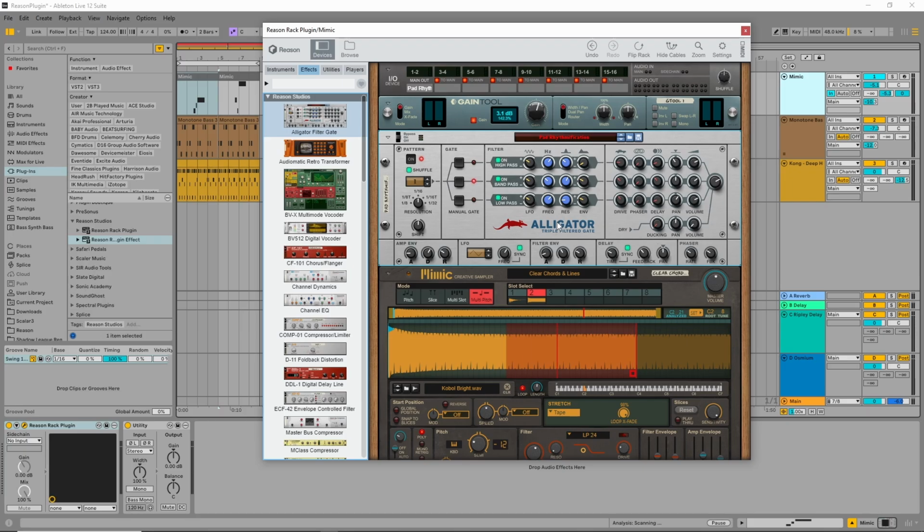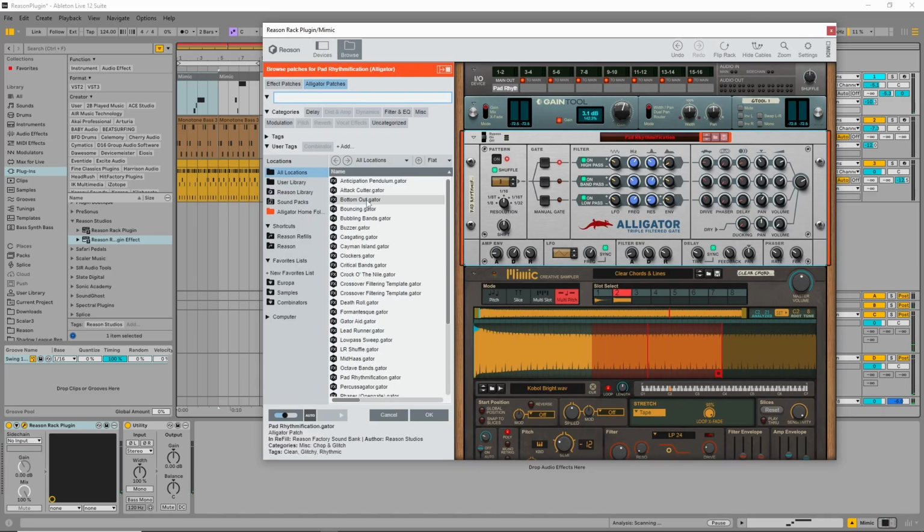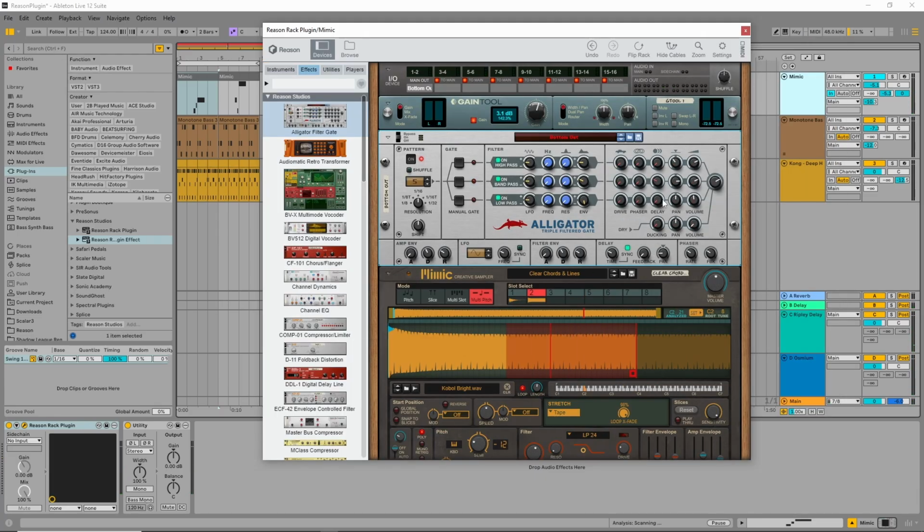So I'll just play a C chord here and you can hear the alligator, and then we can just click here to open up the browser and we can pick our different alligator patches from the alligator folder. So let's just choose that one for now.